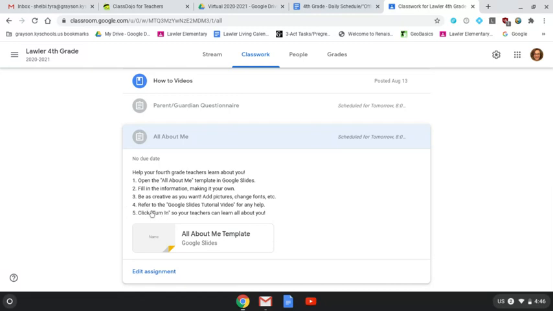On number 4, Miss Sam was awesome and said, refer to the Google Slides tutorial video for any help. And then what you're going to do when you're done is click turn in so your teachers can learn all about you. You'll see over in the corner that turn in button. So that's going to be released tomorrow.